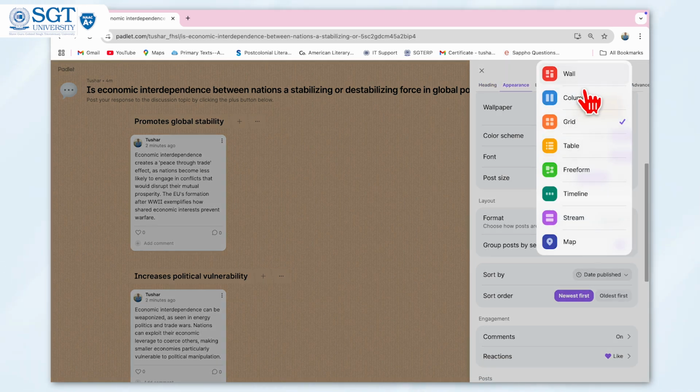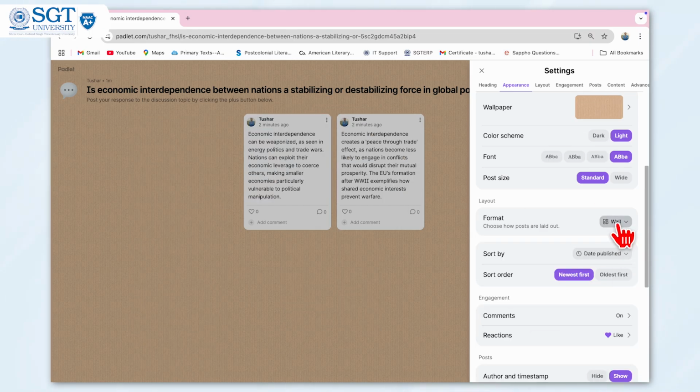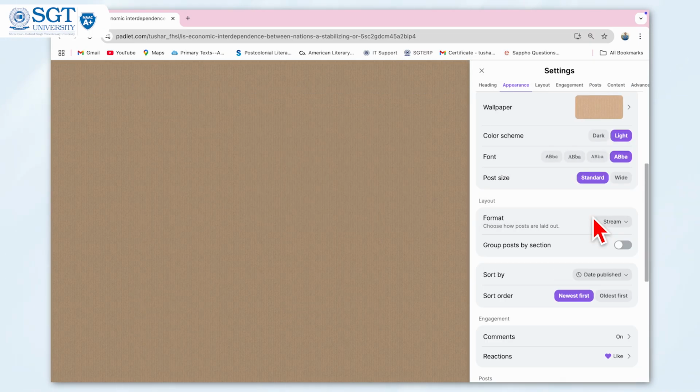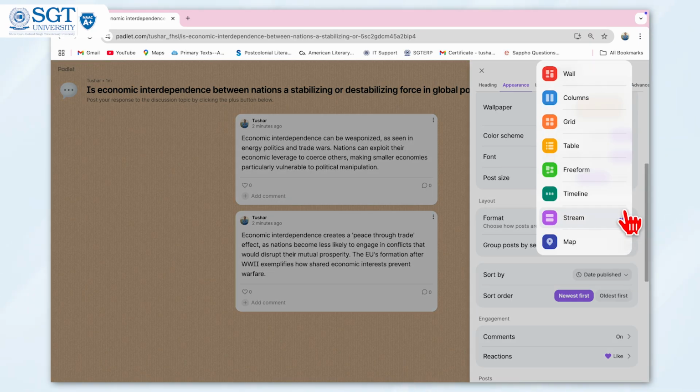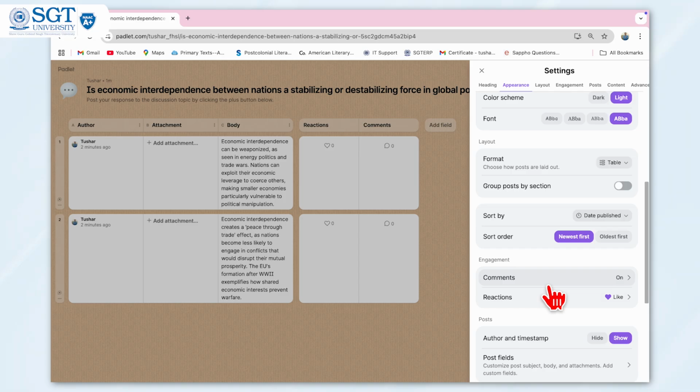Format is also important. These are the certain options for the format. This is a wall format. If you want to change it to stream, you can go for stream format also. Table also is there, depending on your discussion, depending on the class strength you have.